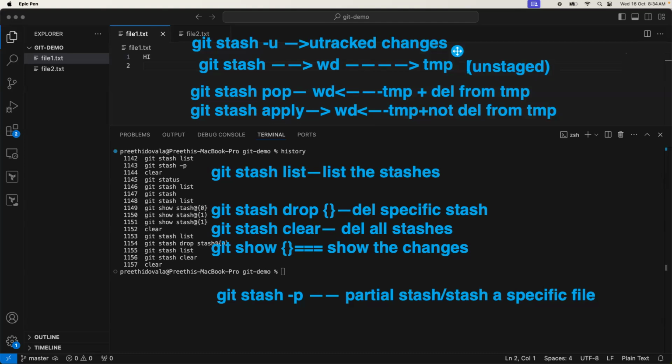Any questions in this part from anyone? No, can you please repeat that? Which one? The .gitignore part?